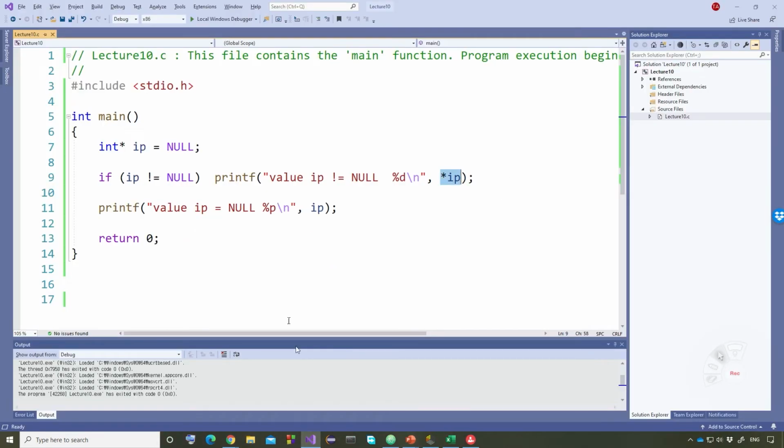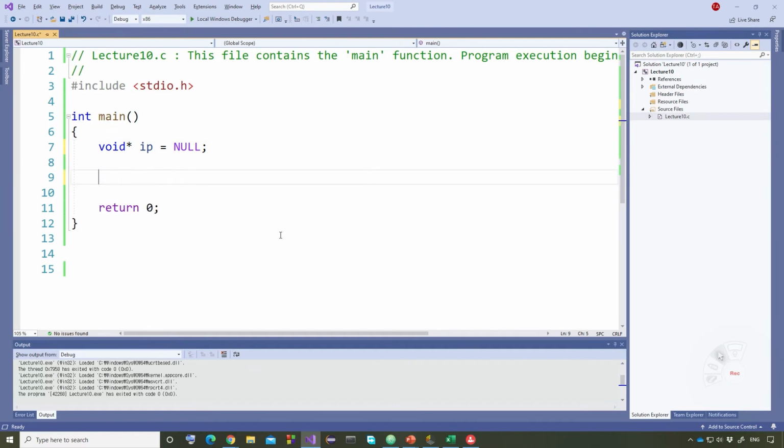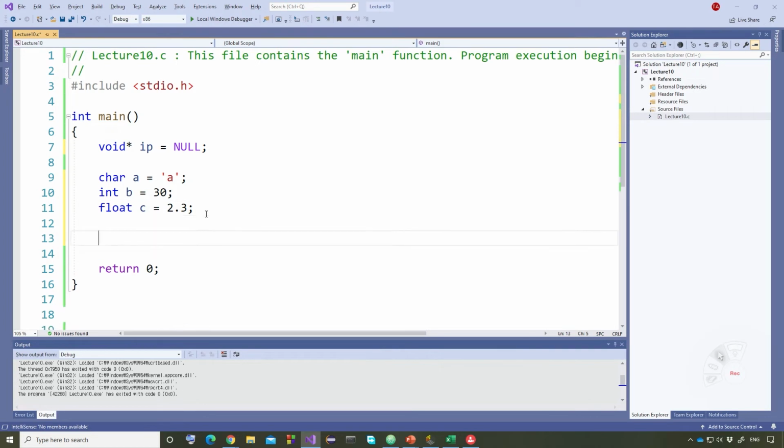So here I can say, for example, the pointer is void, okay, and this pointer is nothing. So this is pointing to nothing, and then later I say I have, for example, a character a, and this one is equal to, for example, value a, okay, and then I have an integer b, and this one equals, for example, 30, okay, and then I have a float c equal to, for example, 3.3, okay. So these are the three variables, and then later I decide, okay, IP will be pointing to a specific data type. So for example, I'll say put character.